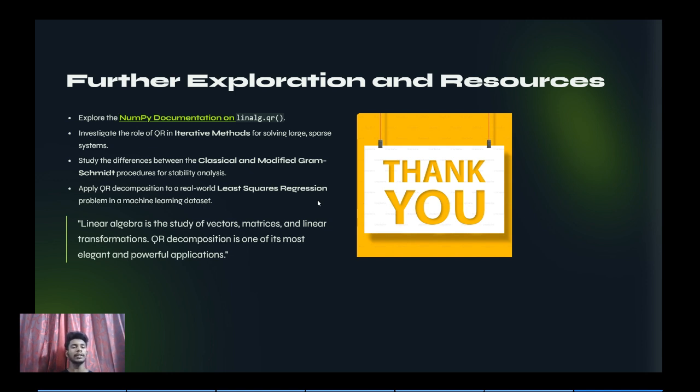Explore the NumPy documentation on linalg.qr. Investigate the role of QR in iterative methods for solving large sparse systems. Study the differences between the classical and modified Gram-Schmidt procedures for stability analysis. Apply QR decomposition to a real-world least squares regression problem in a machine learning dataset.